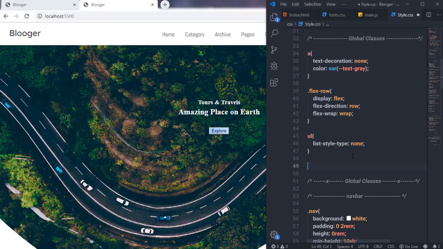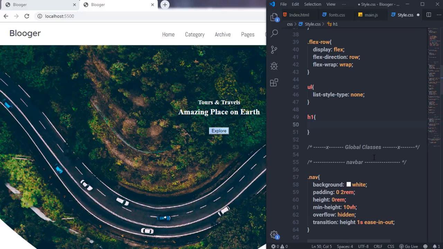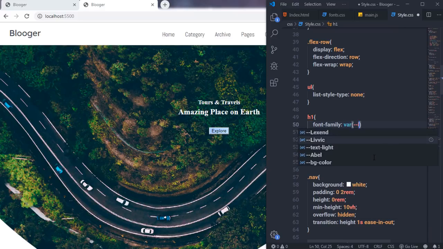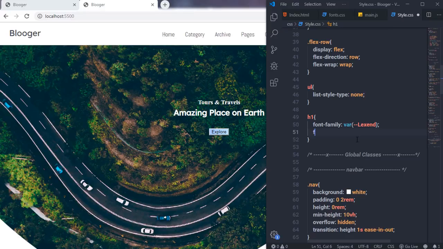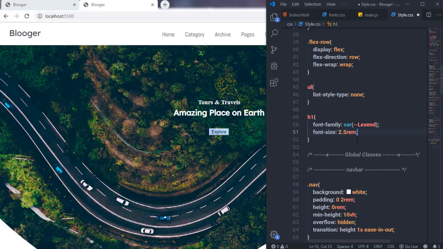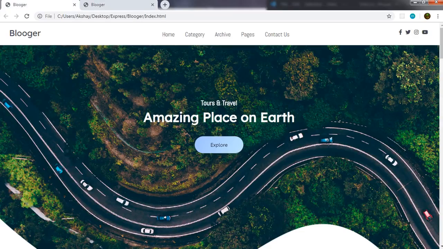Now here I'm going to create global styling for this theme. So I'm going to simply select the H1 heading tag and specify font family. I'm going to choose my variable here, this one. And just after that, I want to specify font size to this text, which is 2.5 rem. When I save the changes, you can see I have the similar result to what we have in the finished website.